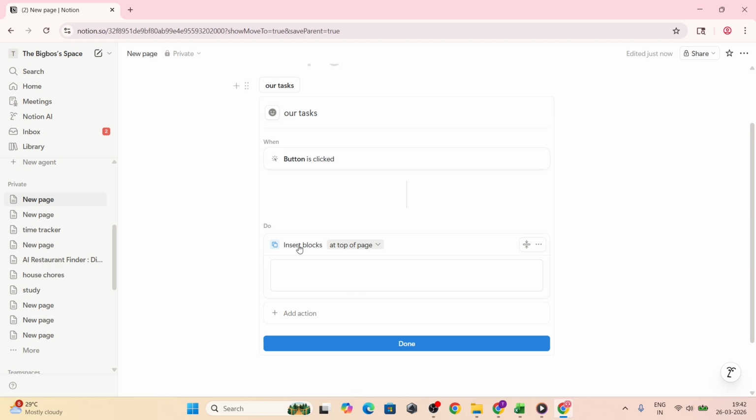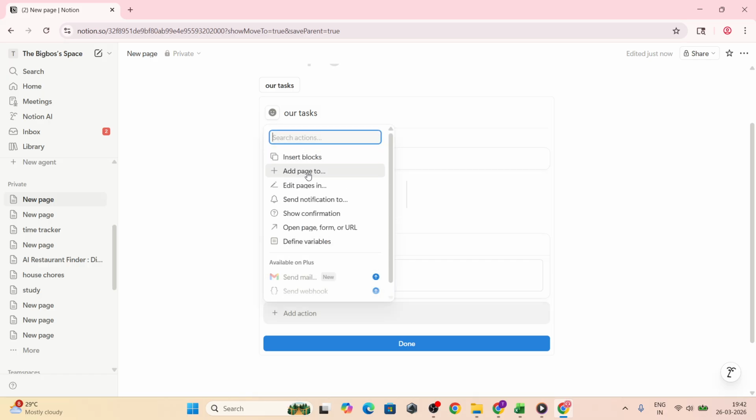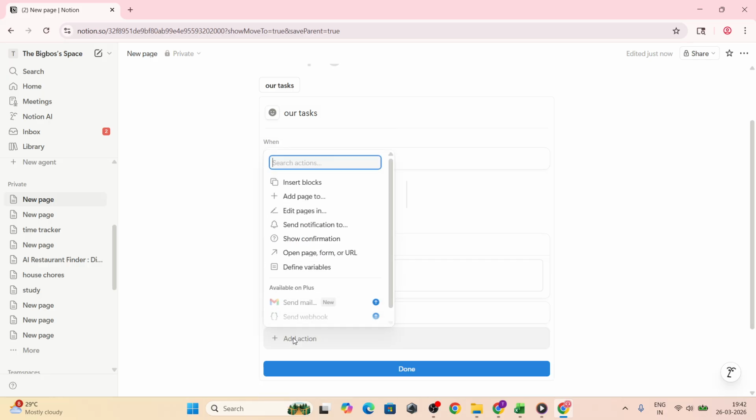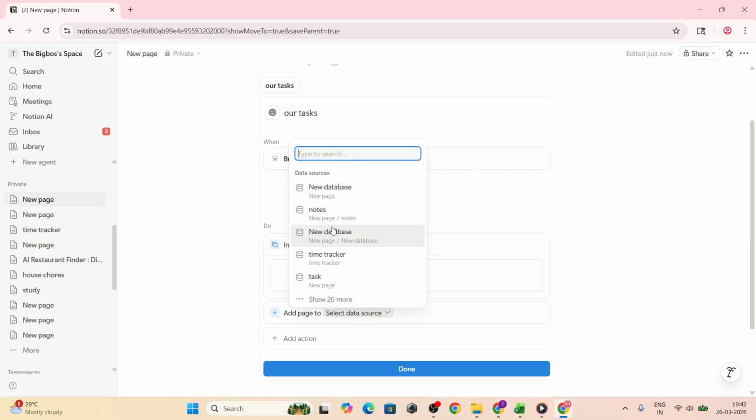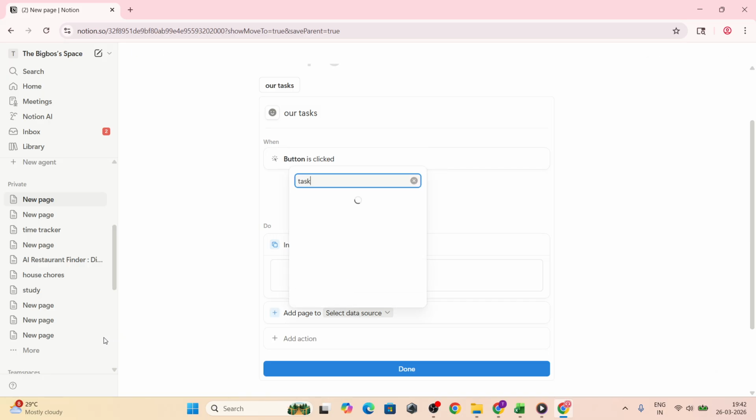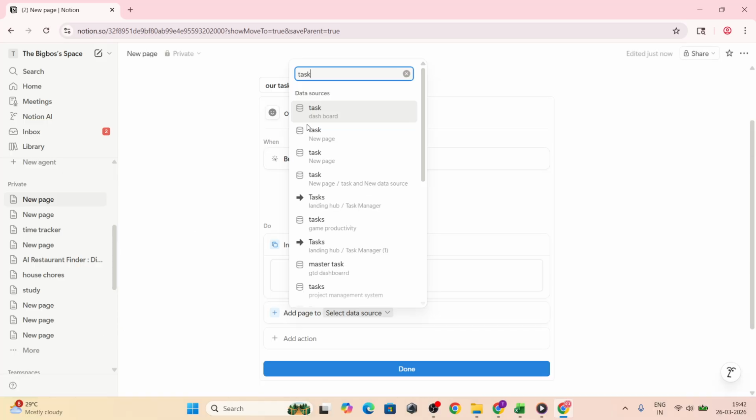Add page to create a new entry in a database. Pick your database like tasks and set default properties. For example, set status to to-do, add a priority, and assign the item to yourself. This ensures every new task starts with the right settings, so nothing gets missed.